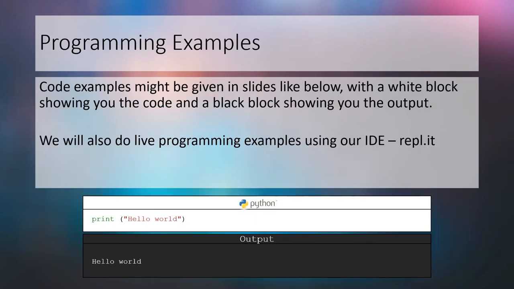When we're doing programming examples, I'll show you how to do them in slides like this with code in the white box and the result or output of the code in the black box below it. I also might do some live programming on Replit as well.